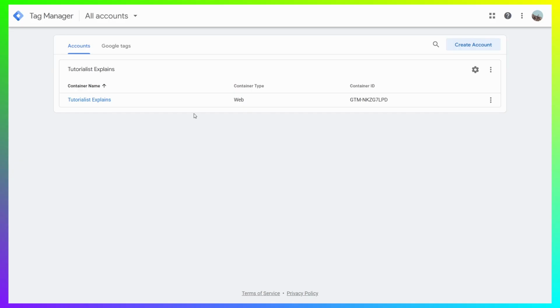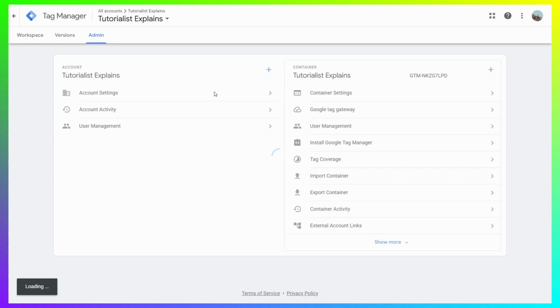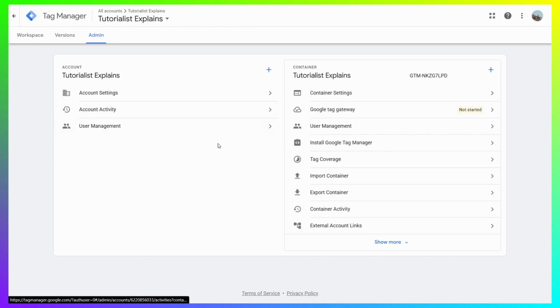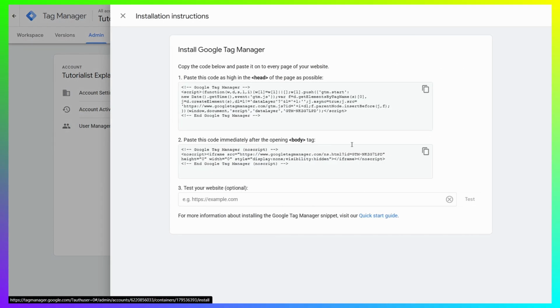So once you actually create your account, you simply just want to keep this in mind. This page is very important, which includes the container ID. But before we get to this container ID here, we simply just want to click on the settings icon here, which is going to take us to the admin. From here, we'll want to click on install Google Tag Manager. We're going to get two snippets of code, the one that we need to paste in the head and the other one which is going to be in the body.